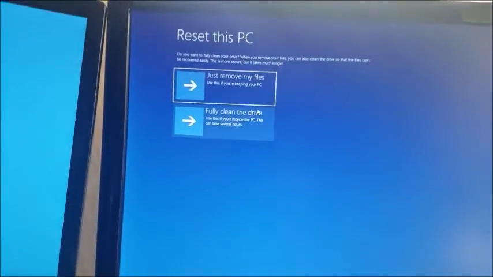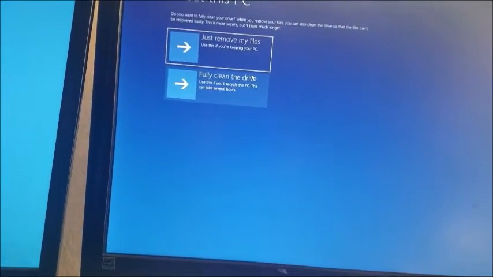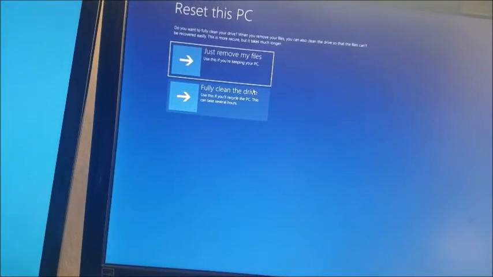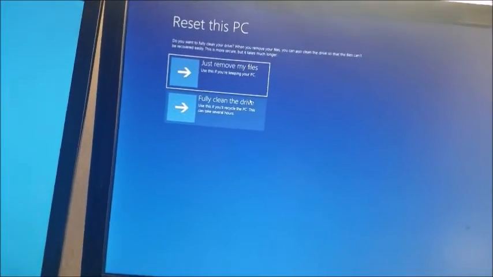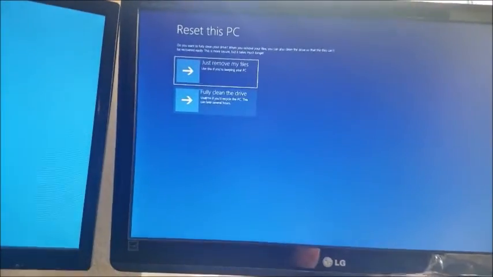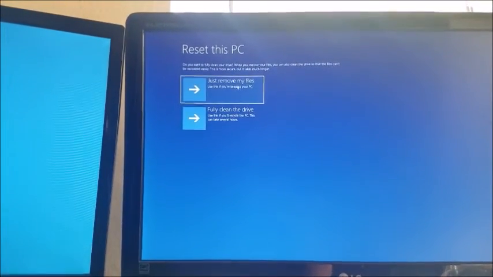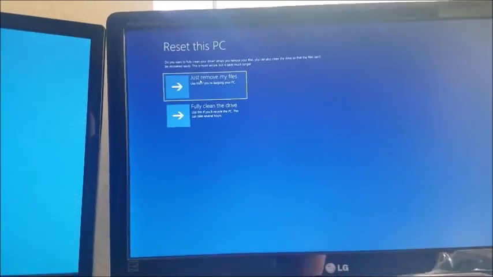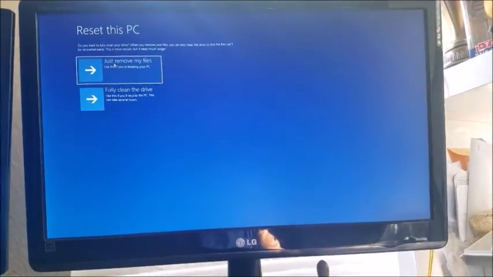Okay, so from here you can just remove files, which you're not going to do. Or rather, just remove my files. Use this if you're keeping your PC. Or the second one would be fully clean the drive. Use this if you're recycling the PC. This can take several hours. So you're not going to do that because you want to keep the operating system. If you choose this one, that means you've got a blank hard drive. You don't want that. You just want to remove the files and make it a clean PC. So what we're going to do is click next, and that should get you on the road to a full factory reinstall on your HP.